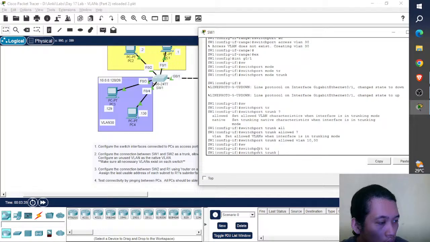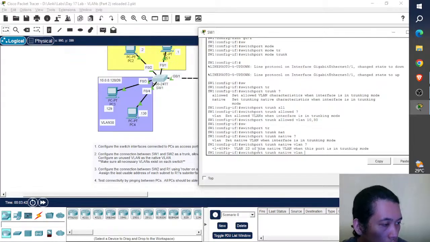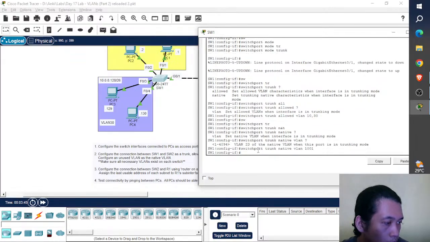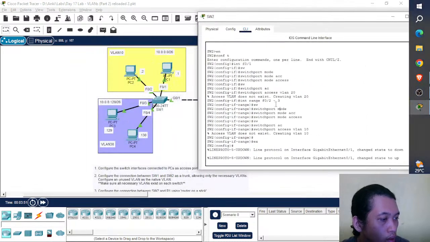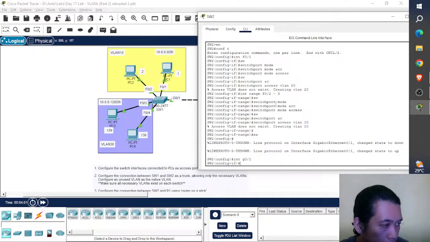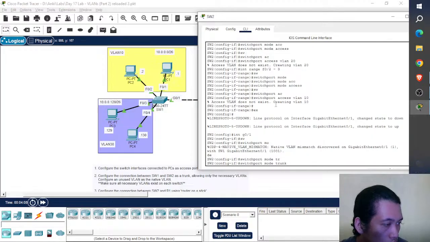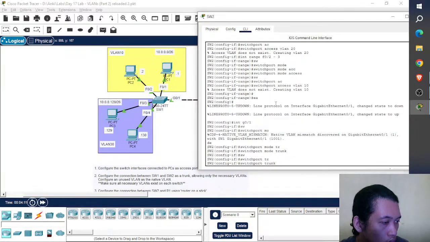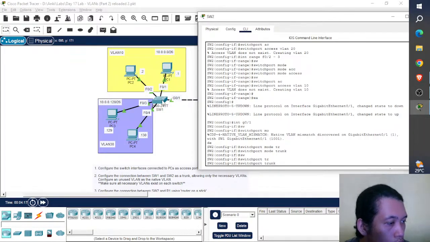Switchport trunk native VLAN to 1001. To the native VLAN trunk ports. Paste it. Switchport trunk. Port trunk.